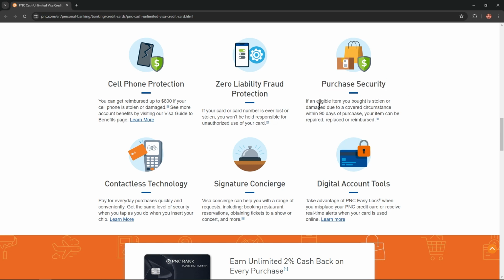Purchase security. If an eligible item you bought is stolen or damaged due to a covered circumstance within 90 days of purchase, your item can be repaired, replaced, or reimbursed. Contactless technology. Pay for everyday purchases quickly and conveniently. Get the same level of security when you tap as you do when you insert your chip.